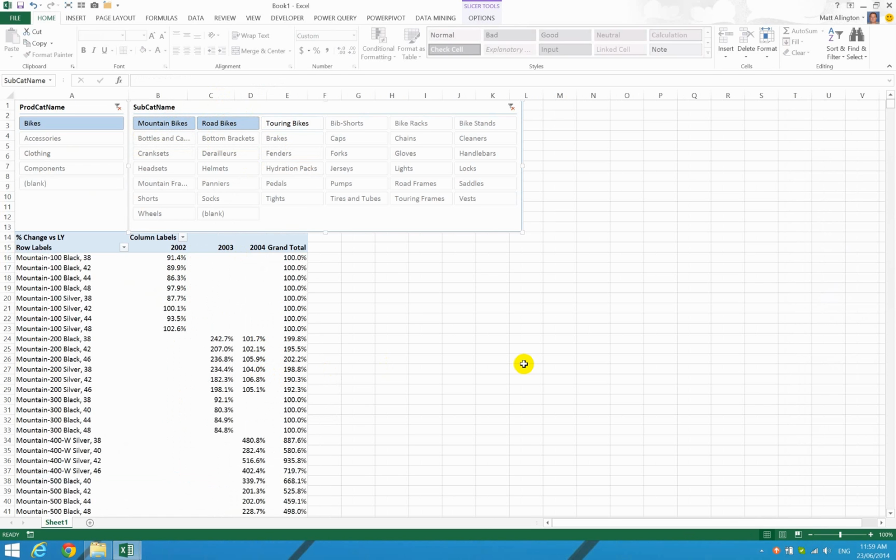Okay, so hopefully that's given you a good first look at PowerPivot and how quickly and easily you can build meaningful reporting tools using existing data.